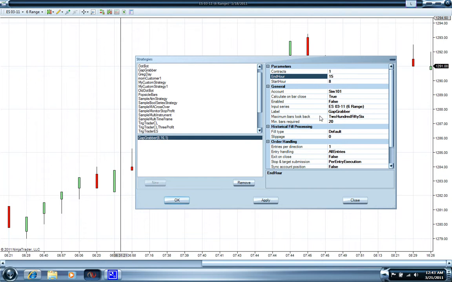Now once you have all that done, you come down here to where it says Enable, and you can either double click this, or click on it, come over here, click this down arrow, and either way you need to select True. This will actually turn on the strategy and let it run.